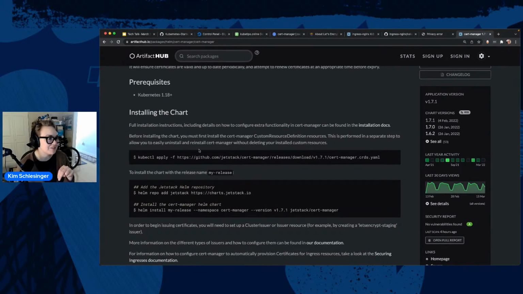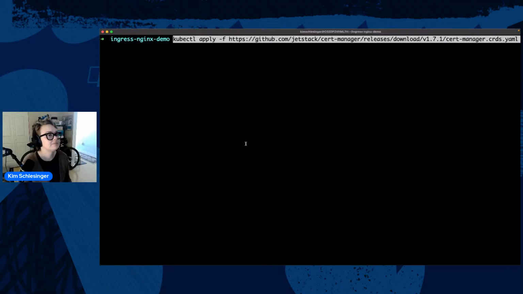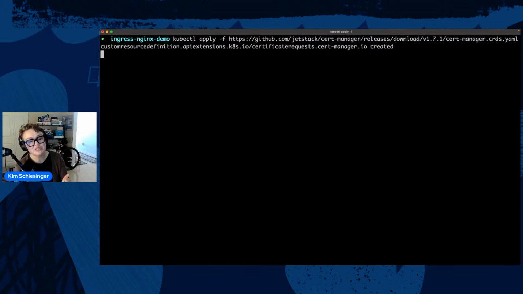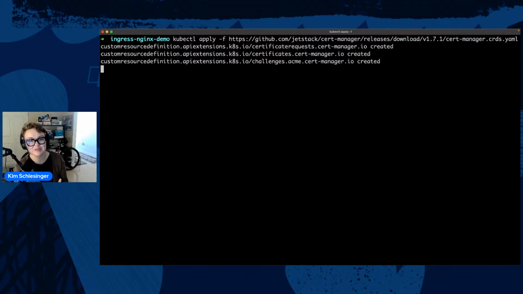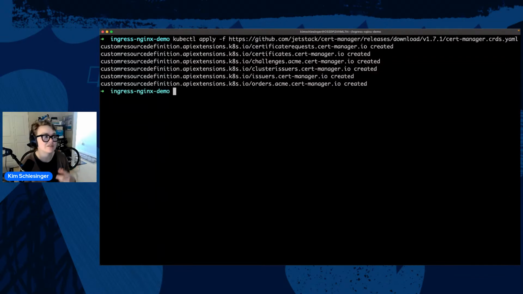The first thing we have to do is install the cert-manager custom resource definitions. And so we need to have some cert-manager Kubernetes objects that we interact with. And the way that you do that is you run this command. And last night I was practicing for the talk and I kept not running this command, but installing the Helm chart. And then I kept encountering errors because cert-manager was asking for resources that didn't exist in my cluster. So this step is pretty important.